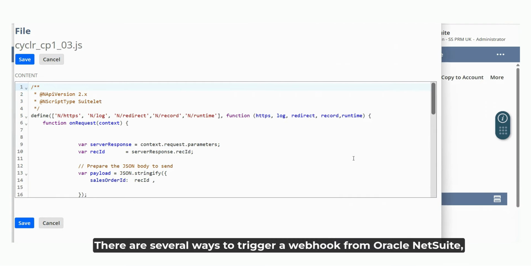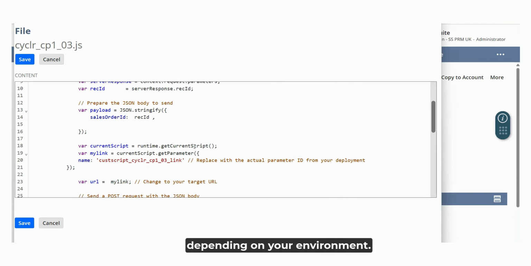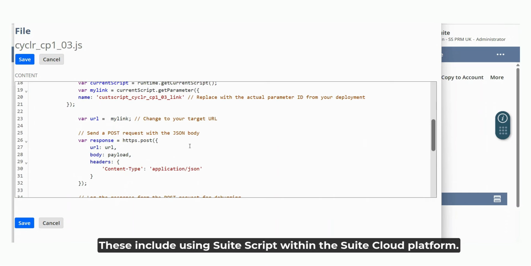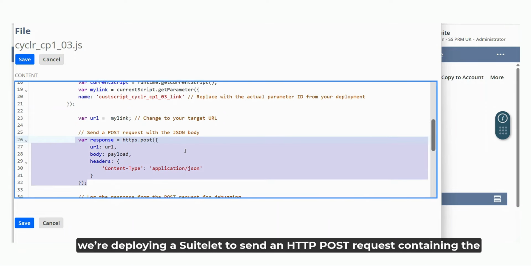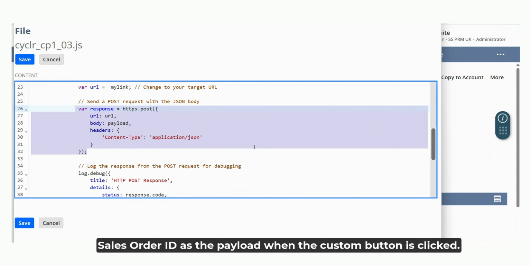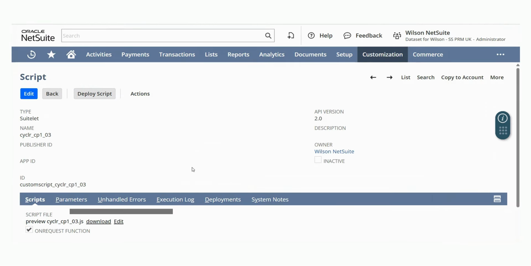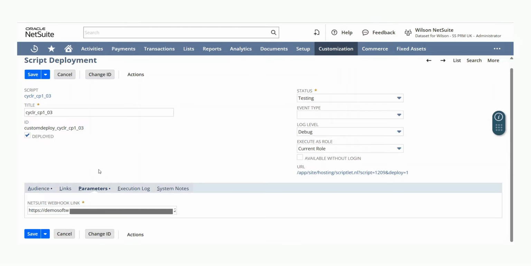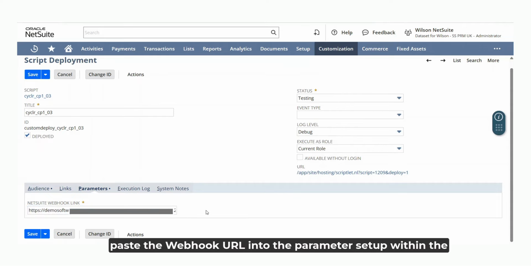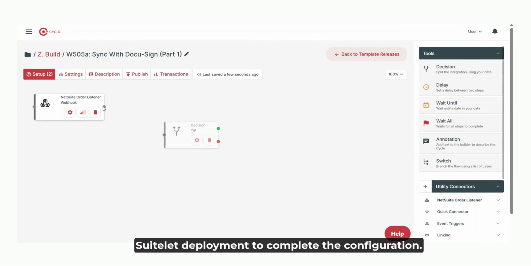There are several ways to trigger a webhook from Oracle NetSuite, depending on your environment. These include using SuiteScript within the SuiteCloud platform. In our case, we're deploying a Suitelet to send an HTTP POST request containing the sales order ID as the payload when the custom button is clicked. After that, paste the webhook URL into the parameter setup within the Suitelet deployment to complete the configuration.